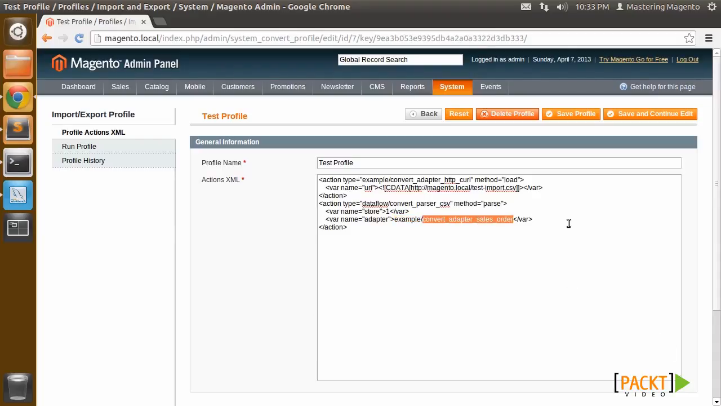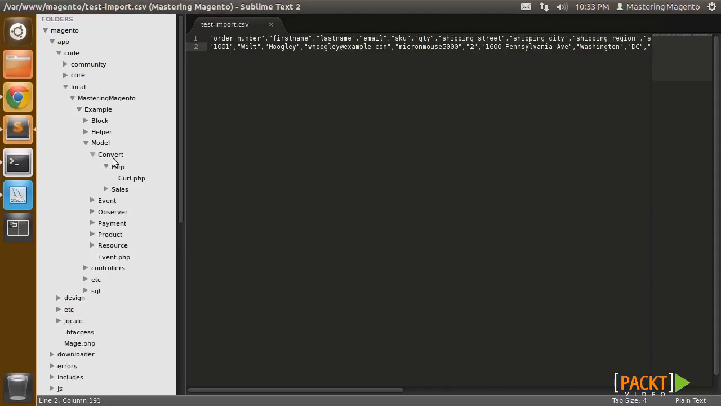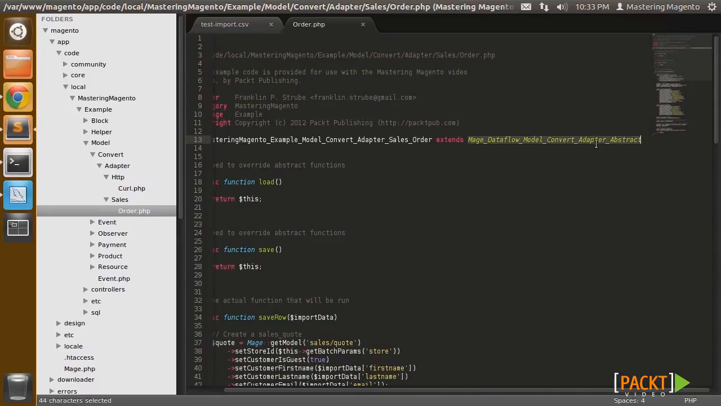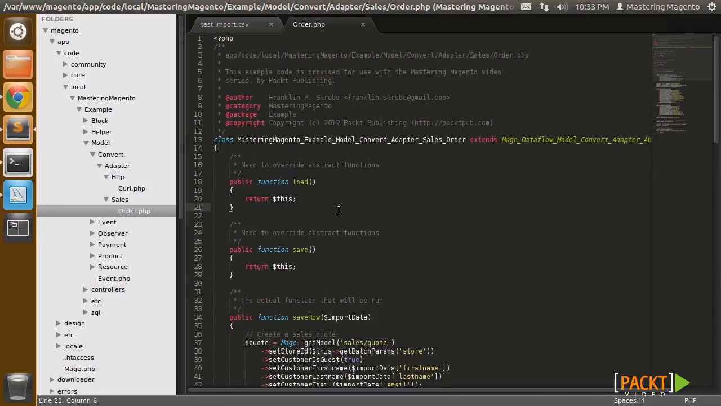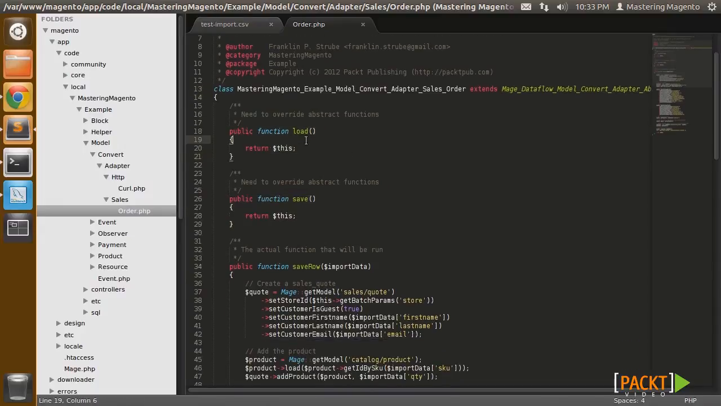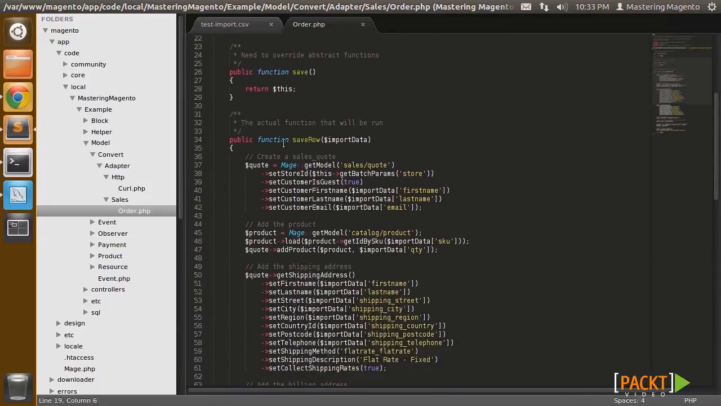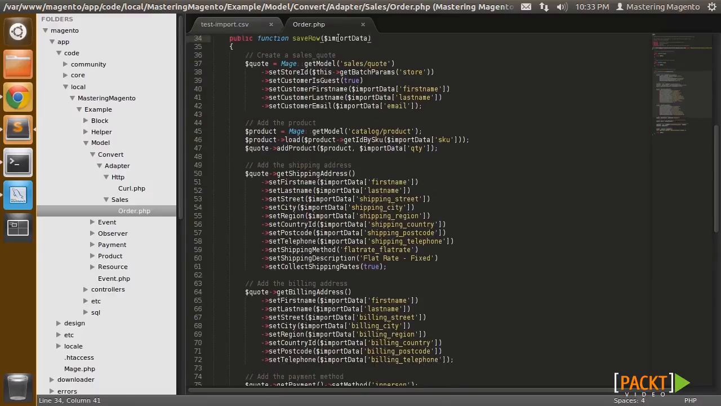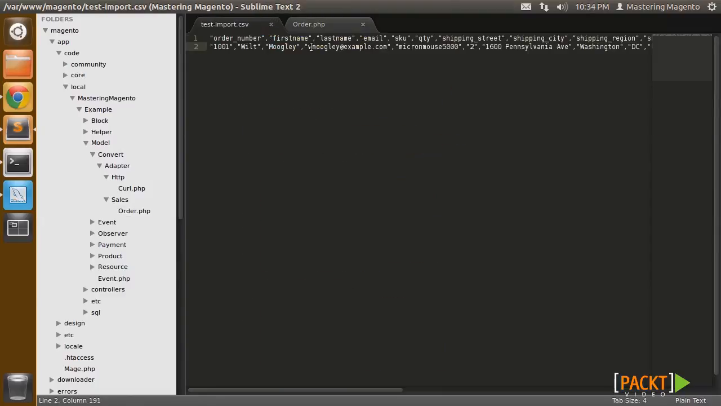So this converted after sales order is going to look something like this. And it needs to extend from the Dataflow abstract adapter. And we need to override the load and save functions to avoid any errors. But the real function we want to work with is the save row function. The save row function is what's going to get run by the CSV parser for every row of that data set. So our function's getting passed the import data, which is an array representation of each row in our CSV. We're going to see everything keyed by the column names, so this should be very simple to work with.